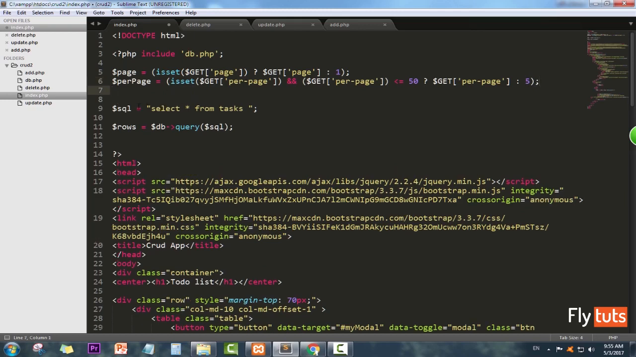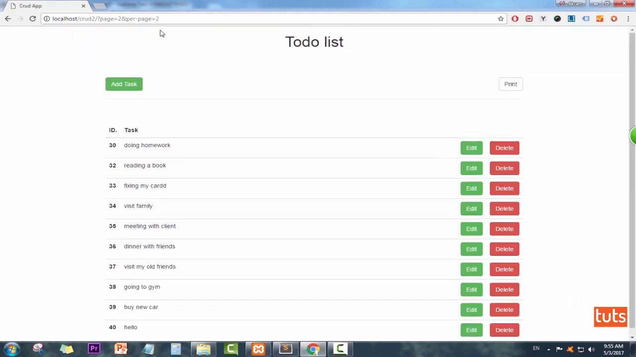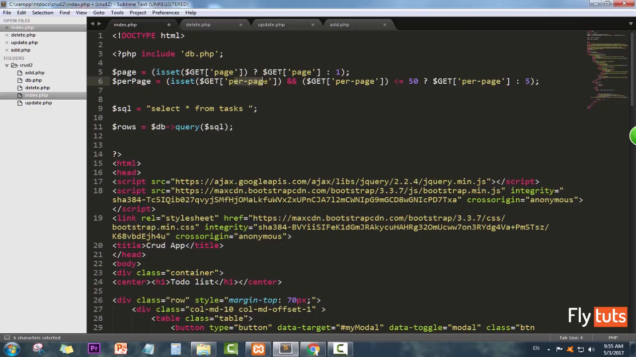What this line of code means is we're gonna check if we have per page in our query string, like this one in here. We're gonna check first if we have this variable in the query string, and we're gonna also check if it's less than or equal to 50. If this condition is true, we're gonna set the variable, otherwise we're gonna set it to 5.